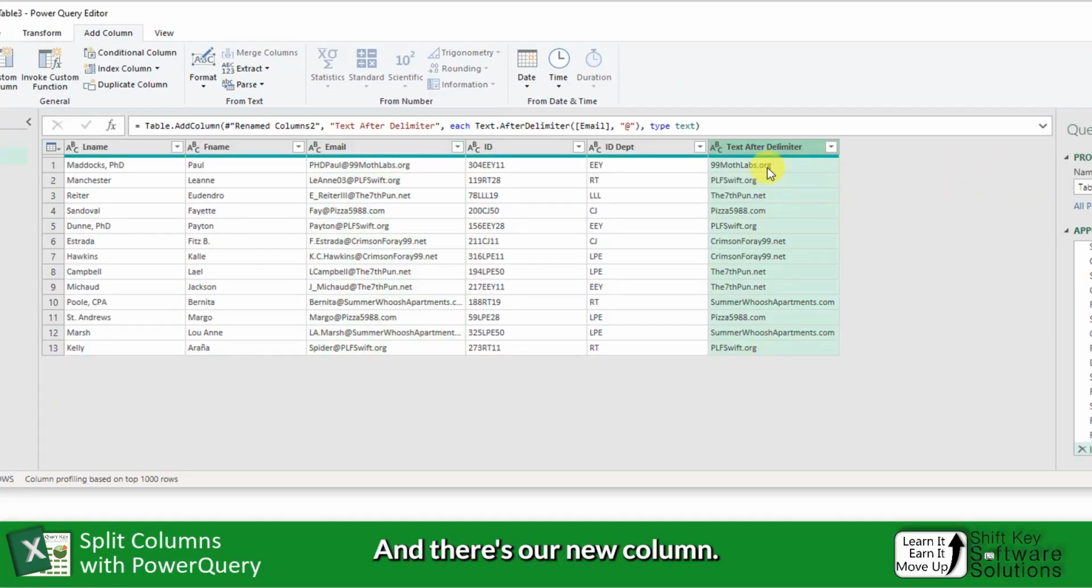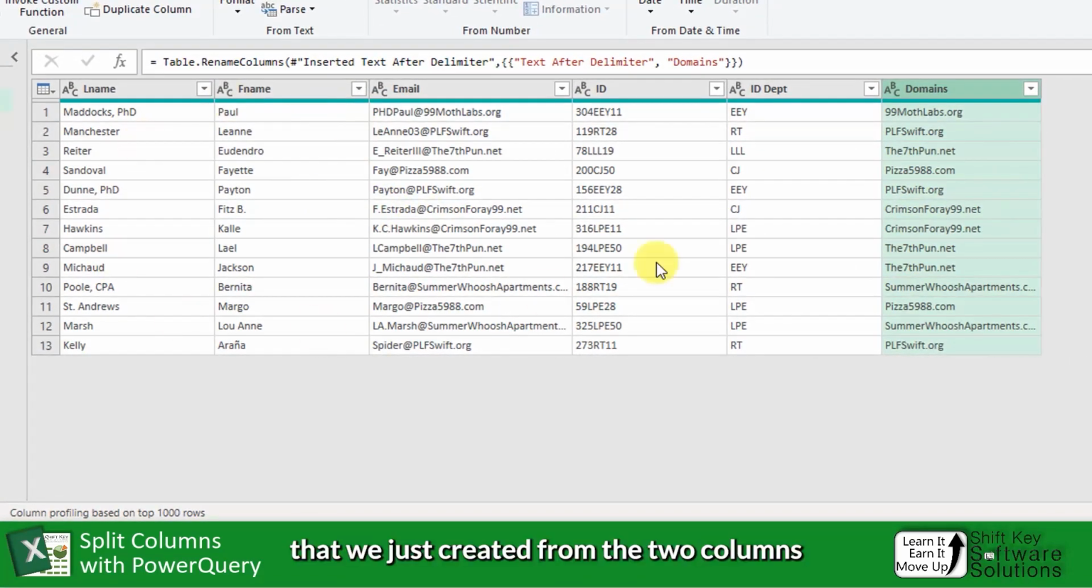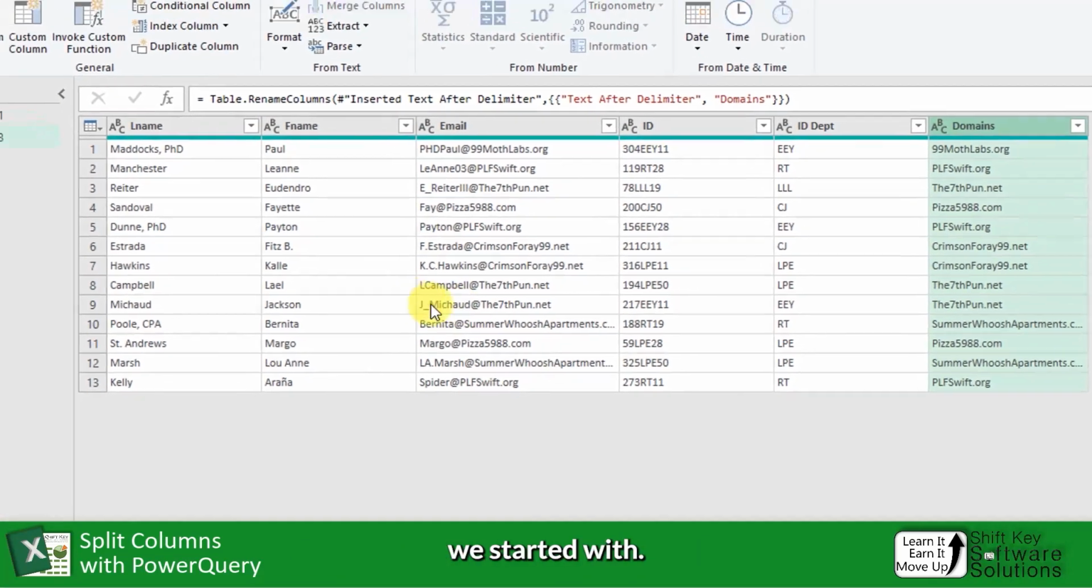And there's our new column. I'm going to rename this as domains. Pretty simple. Now we're all finished. We have our 6 separate columns that we just created from the 2 columns we started with.